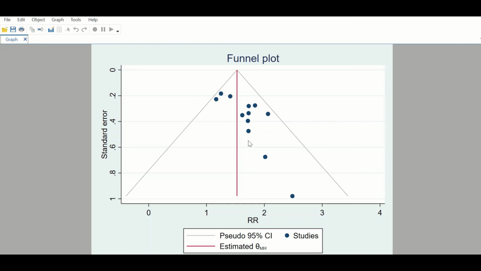So this is the way to perform subgroup meta-analysis for a binary outcome based on the effect size, which is the risk ratio, in STATA, and generate a subgroup forest plot and a subgroup funnel plot.